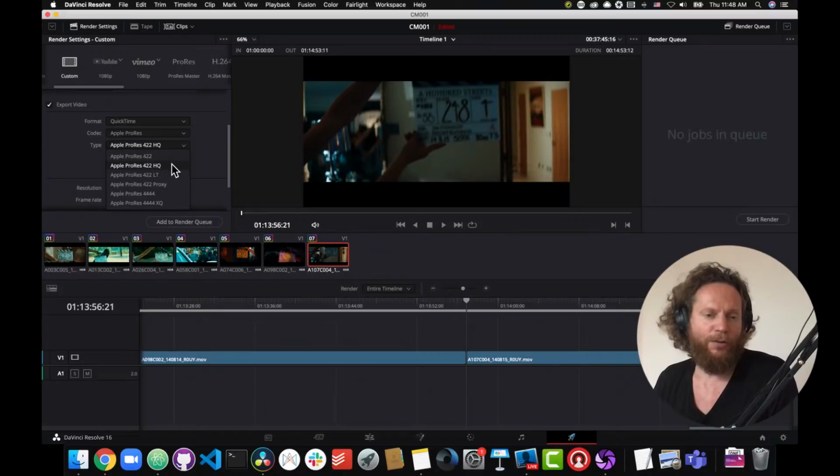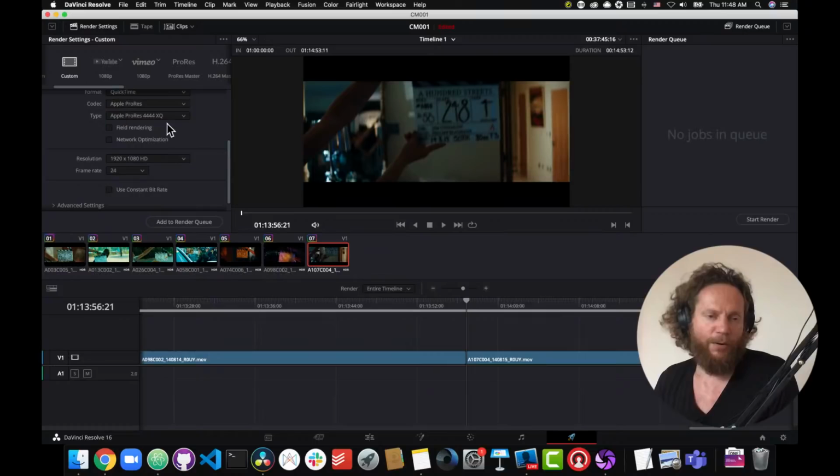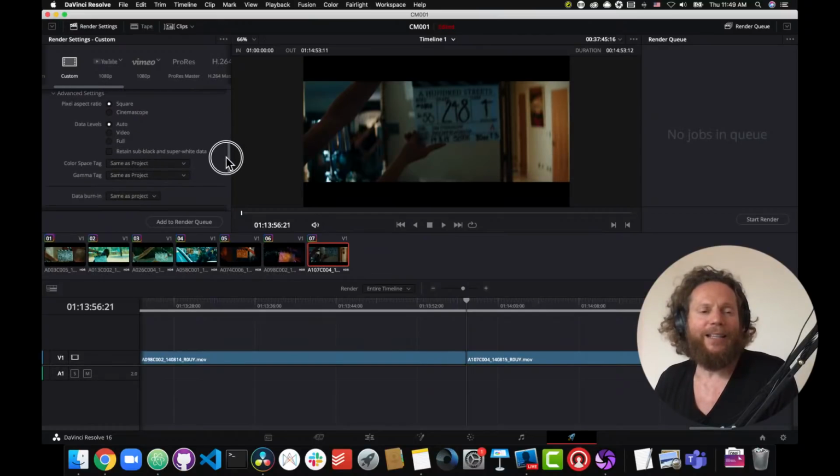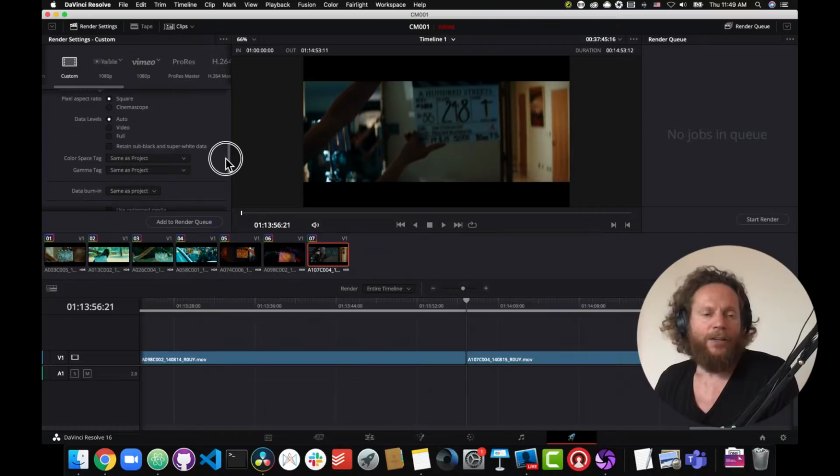If it's Amazon, it's 422. If it's Dolby Vision Masters, you render ProRes 444, usually in 4K, but for the demo I wouldn't scale it down. But go down to advanced settings. Okay, now have a look. In advanced settings, you have these two new things. I don't know whether you noticed them or not, but they have put them in and haven't told us they're in.